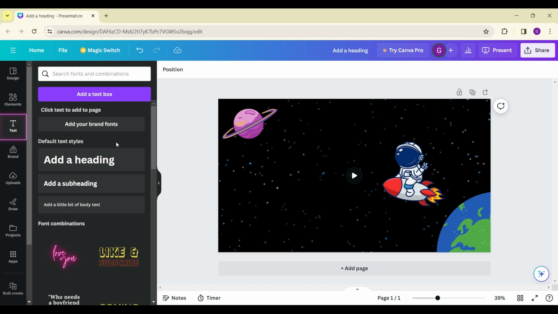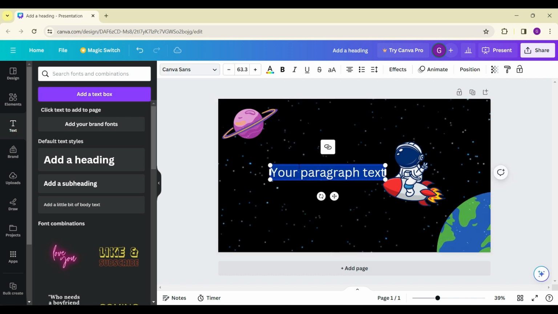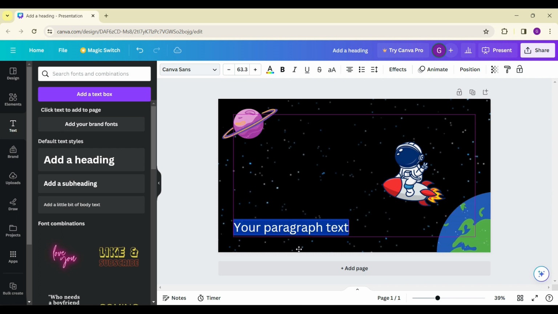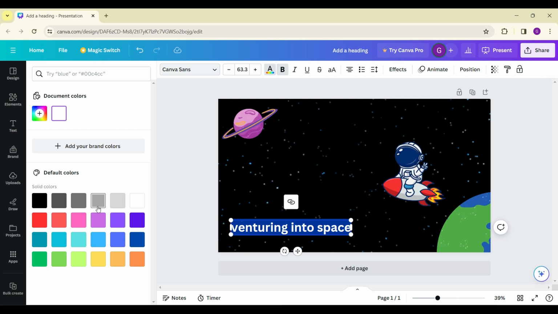You can see here that there are different types of text styles. If you simply want to add a text box, click on this button, and there you have it. You have your own text box ready for your personalization. You can change the font to whatever you wish. You can make it bold, you can make it italics, anything you wish. Just add your text. Now you can make the text bold, change its colors.